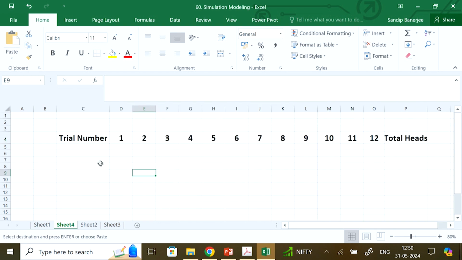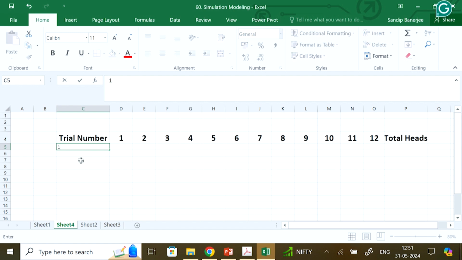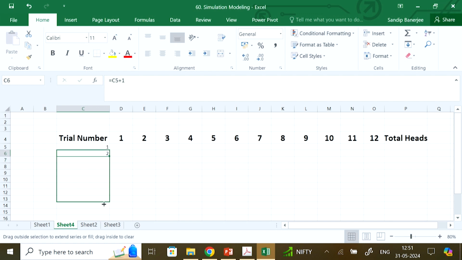Okay. So, I have this is the trial number. I have to flip the coin 12 times and note the number of heads here. This is the trial number, this is the total heads, and I will repeat. This is first trial. I will do this 200 times, so that is equal to this plus 1, and I will drag it up to 200.